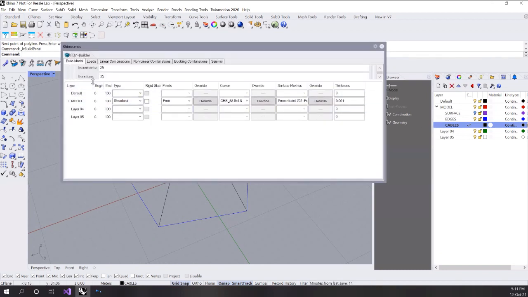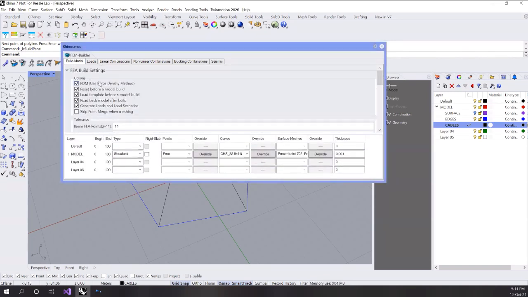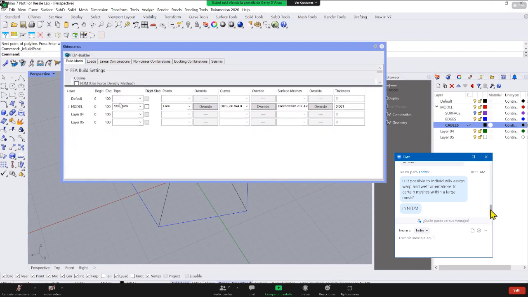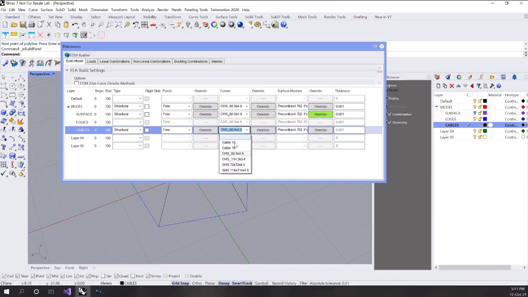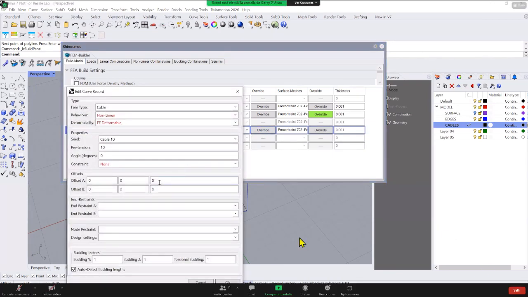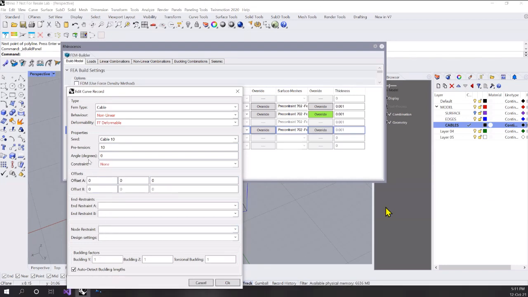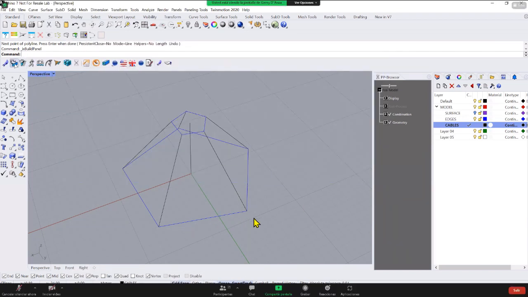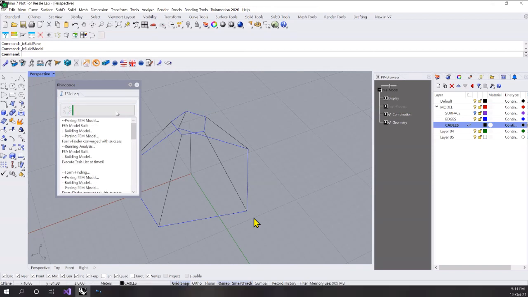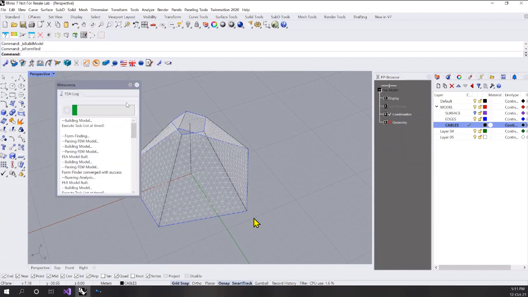Let's define the behavior. I don't want to use the force density method. Okay, and I want my cable layer to be structural, and I want these to be 10mm cable, and form find deformable. I want the pretension, where is it? 10 kilonewton is a bit too much. Okay. And we can build the model, see how it goes. There it is, and run the form finder.